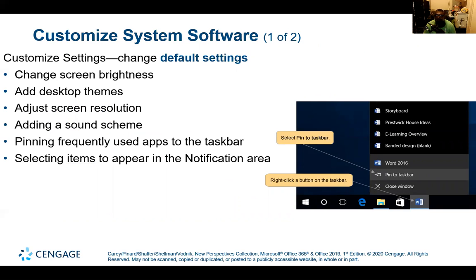Now you can customize the settings that you have on your Windows machine. You can change the screen brightness, add desktop themes, adjust screen resolution, and add sound to the scheme. You can also pin frequently used apps to the taskbar and select items to appear in a notification area. So all of these things are items that you can do to personalize it.